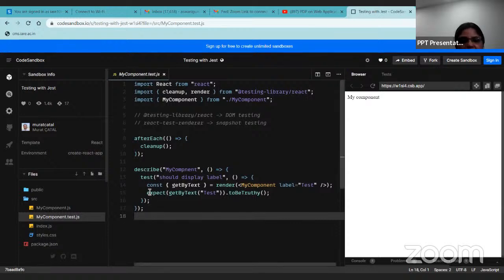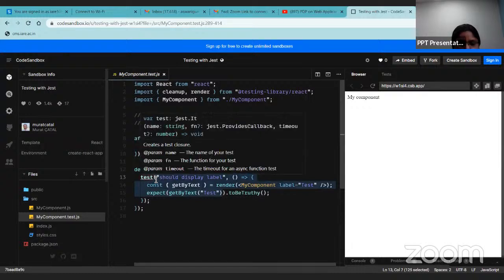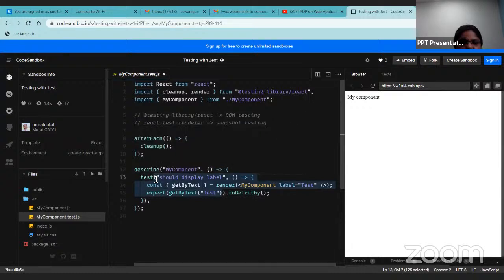So similarly, yesterday we have written describe. To our describe, you can pass whatever message you want to pass once the test is successful. And after that, you have to give a callback function as usual. And to that, we are going to assign our test function. And inside our test function, you're going to write what we have to test.